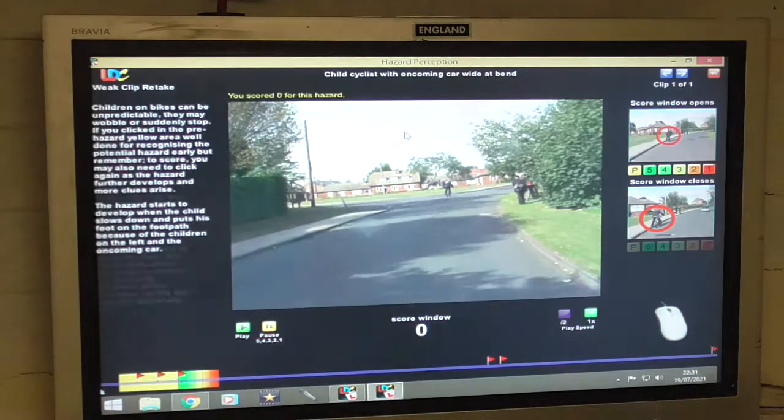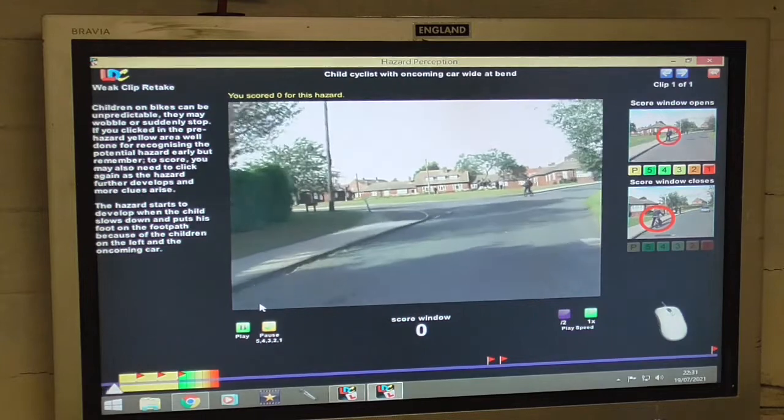So we got nothing, so we'll do that one again. Or if you click into this, oh look at that, right on the bottom there. So this is your developing hazard in the yellow box, and then you've got your, so we'll play it with the pause switched on. So play, play, play.